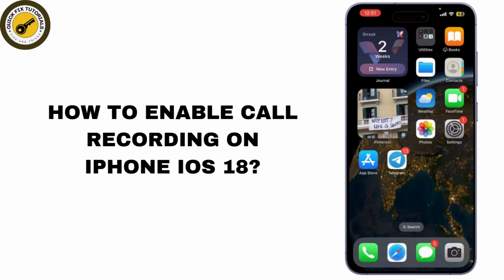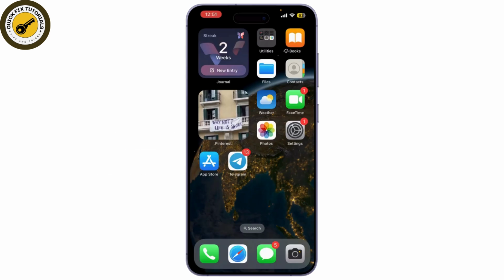Today, I'm going to show you how to enable call recording on your iPhone running iOS 18. This feature can be super useful for various reasons, so let's get right into it.